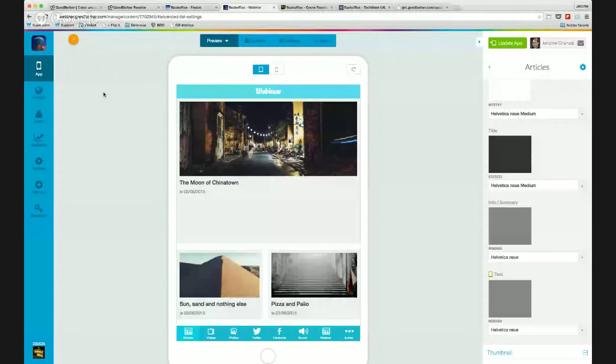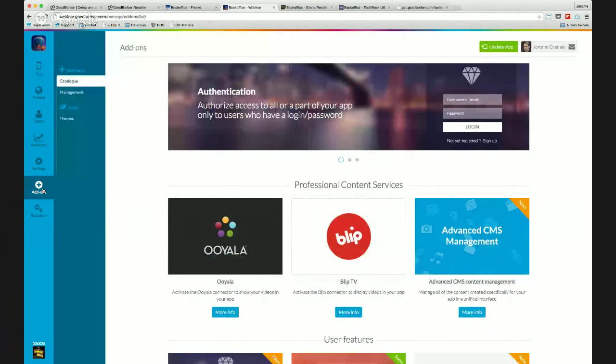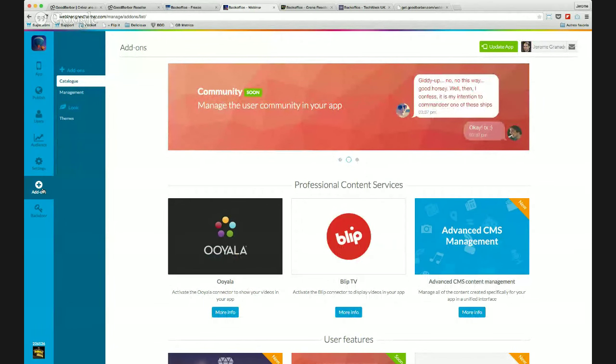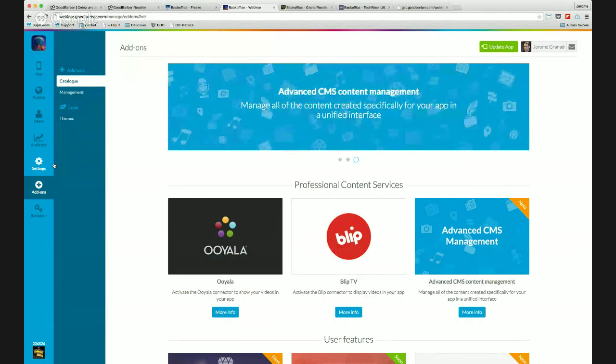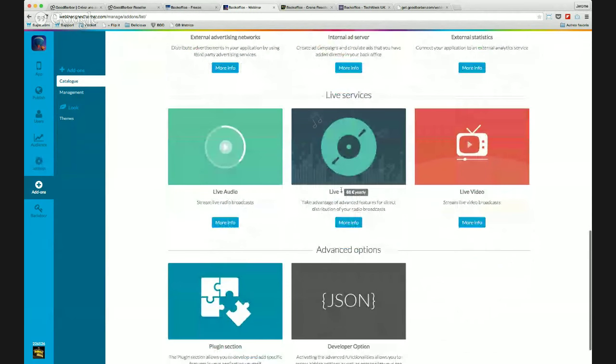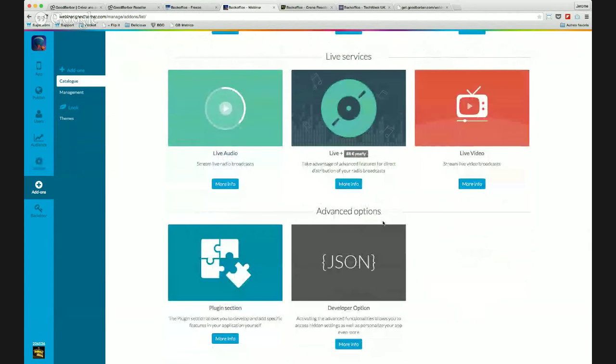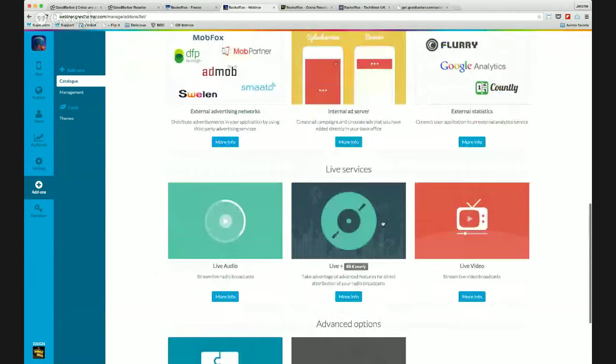So let me share my screen to explain more deeply how it works. In each GoodBarber back office, you have in the main navigation a menu called add-ons. In this menu, you have access to extra features that can be free or paid options, in order to put more features in your project, okay?